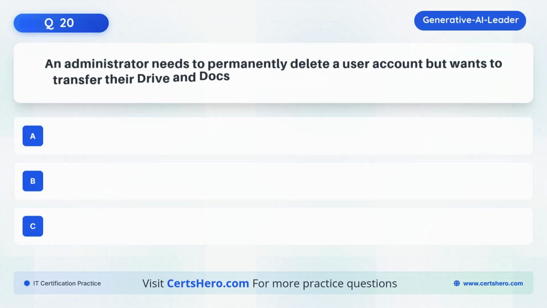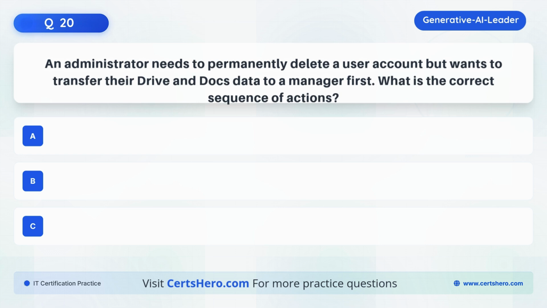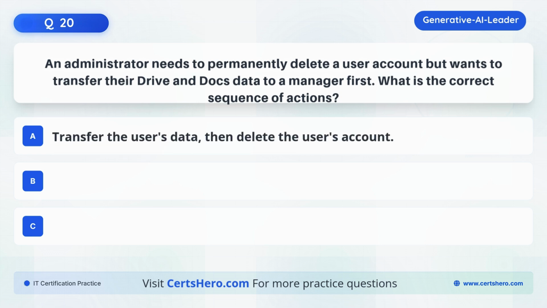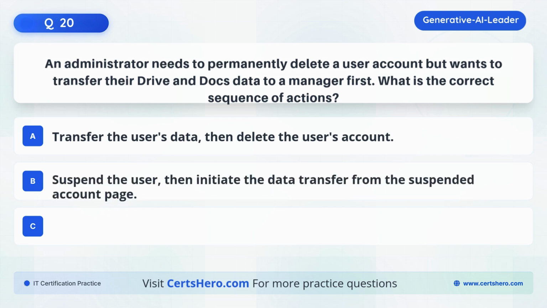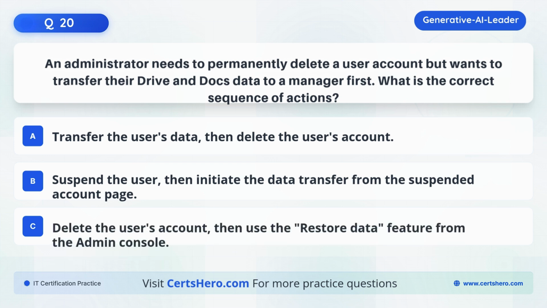Question 20. An administrator needs to permanently delete a user account, but wants to transfer their Drive and Docs data to a manager first. What is the correct sequence of actions? A. Transfer the user's data, then delete the user's account. B. Suspend the user, then initiate the data transfer from the suspended account page. C. Delete the user's account, then use the Restore Data feature from the admin console.